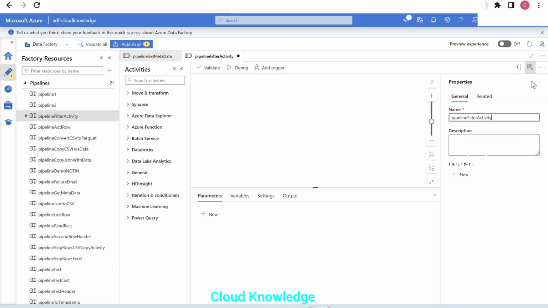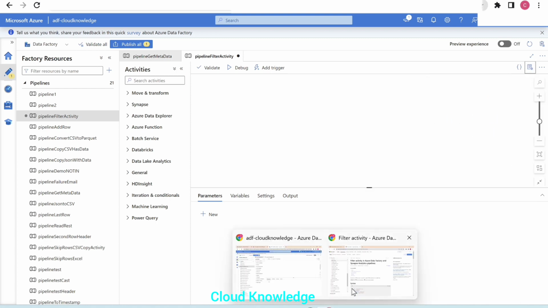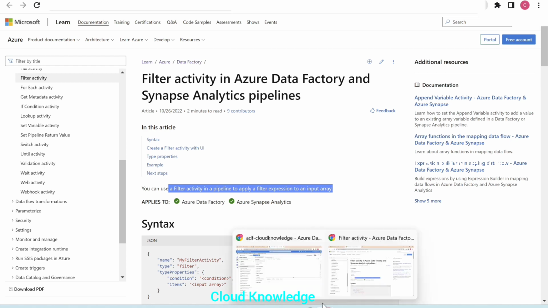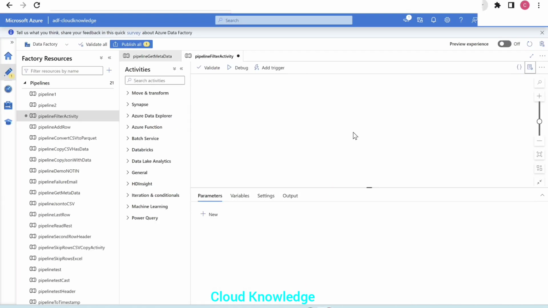As we have seen in the documentation, it is used to apply a filter expression to an input array. In this demonstration we'll try to create arrays using a parameter, using variables, and taking the output from the get metadata activity. So let's go to the data factory, and here we'll take the filter activity, which comes under Iteration and conditionals with the name Filter. We'll take the filter in the canvas.